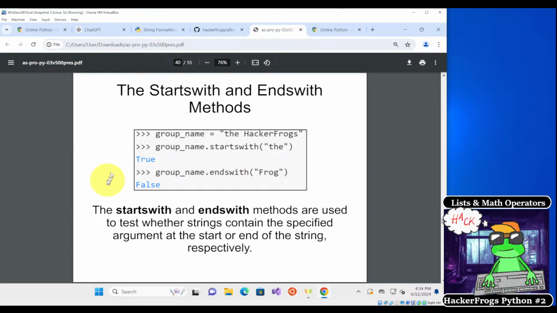And we're also going to talk about these two methods right here, which are the starts with and ends with methods. You can think of the starts with and ends with methods as kind of a search, and they're used to test whether strings contain the specified arguments at the start or end of the string, respectively. So if we want to search for something in the object, and whether or not it starts with a certain thing or it ends with a certain string, we can do this. This does come in handy sometimes when you're checking if something is spelled a certain way.